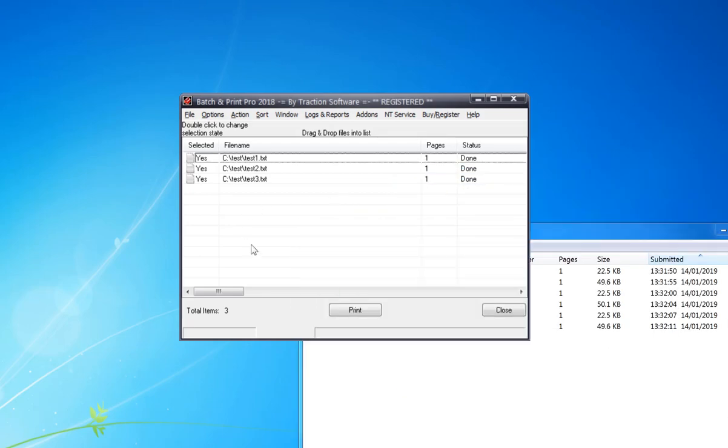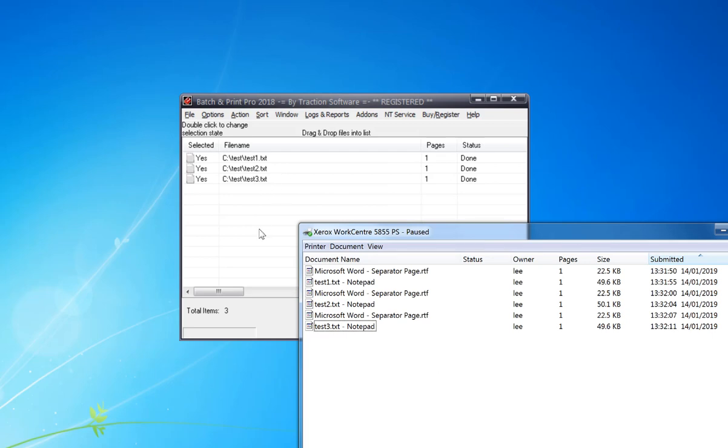So that's how you print a separator to a different tray before each file. Give it a try.